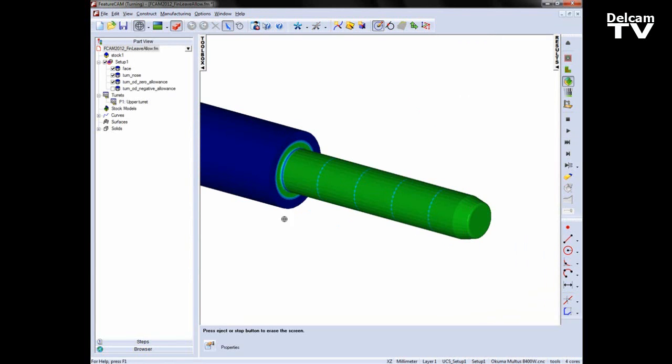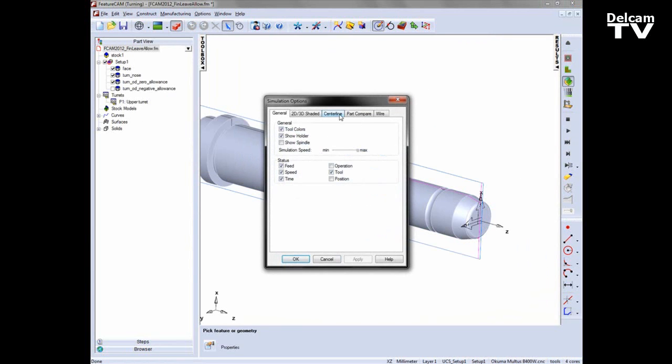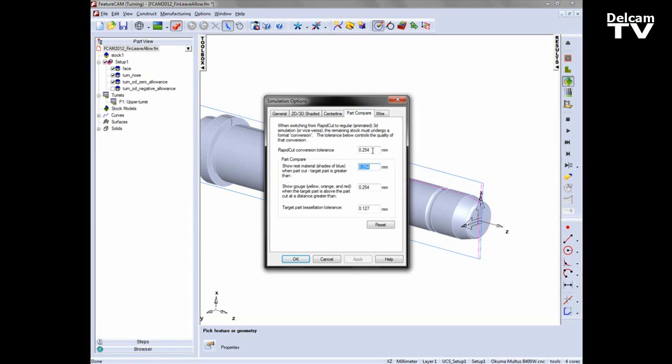Here we can see we're within tolerance on the part compare target, so we're going to increase the tolerance under the simulation options. In this case, going to the part compare tab and entering our values. So we're going to go with 0.05 for each one of the target tolerance values.